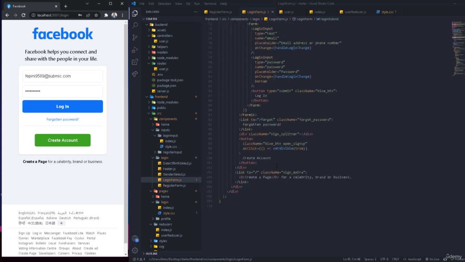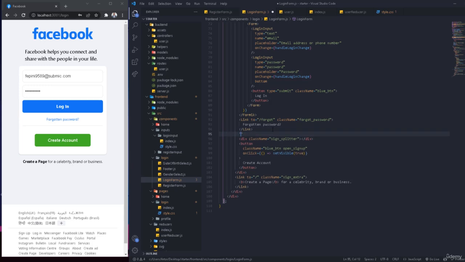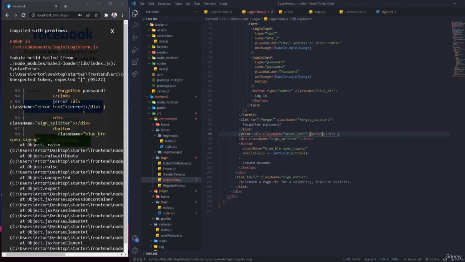So let's go after create the account. Let's have it after, I don't know, after the forget or after the login. Let's have it after the forget password. Right here, when we have an error, the same way we've done this before, let me just go back like this. When we have an error, we're just gonna have a div which is gonna be error text, and it's gonna have the error right here. Like this. And what's the problem right here?